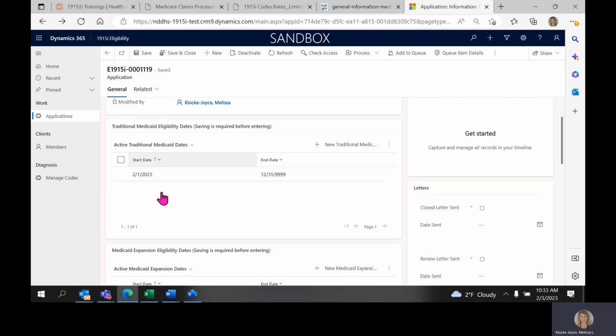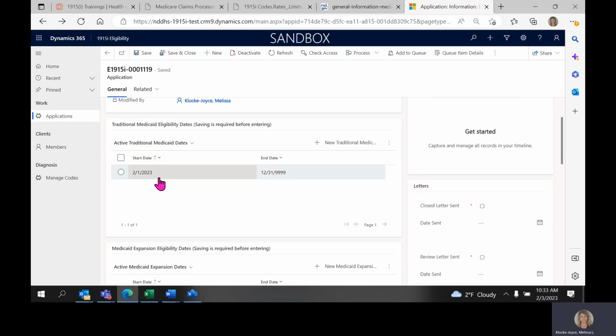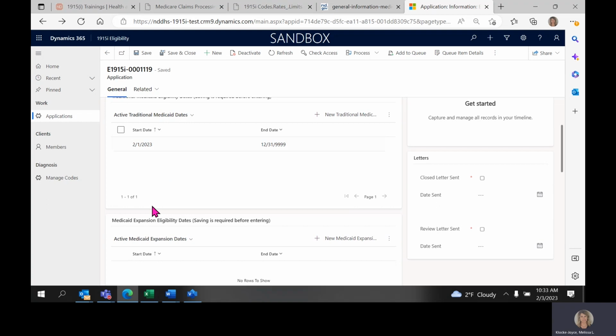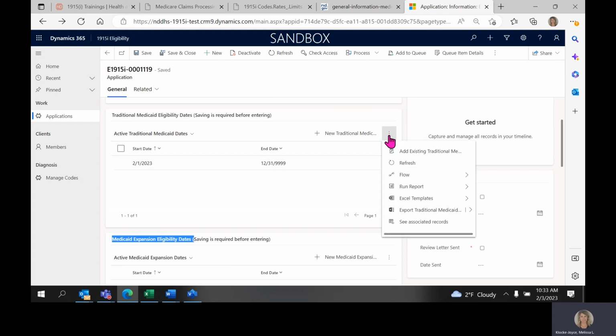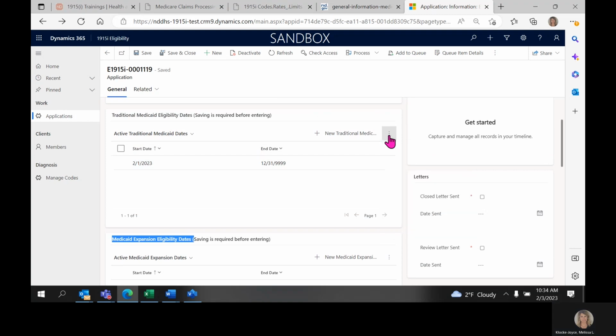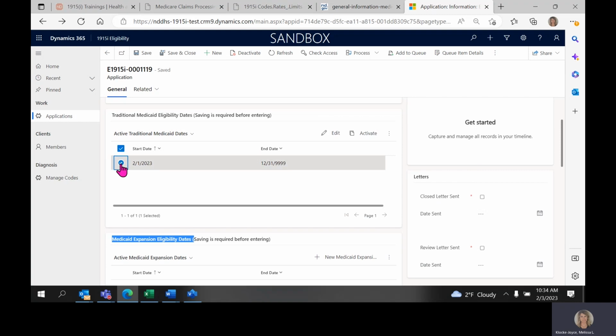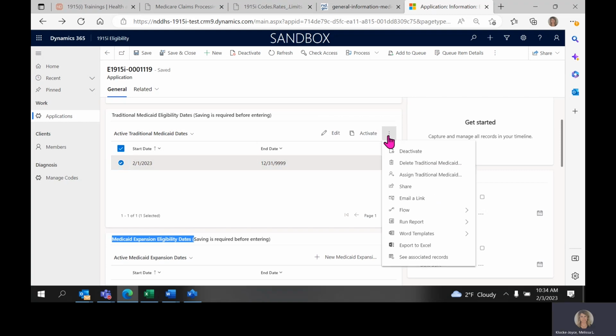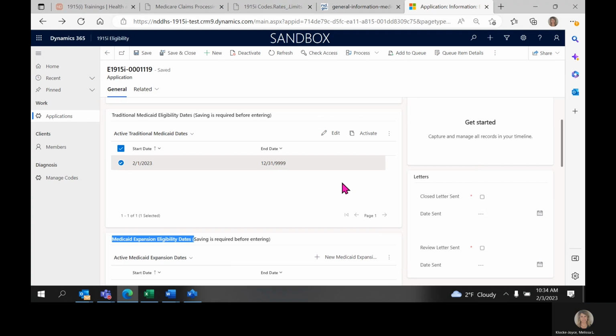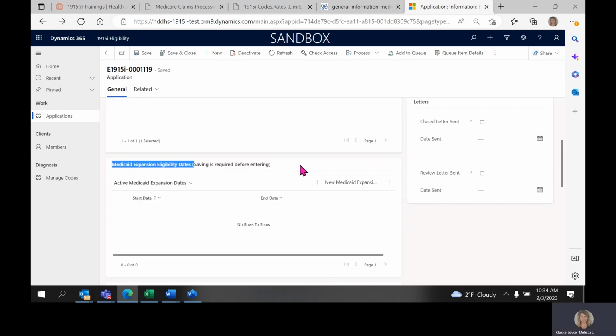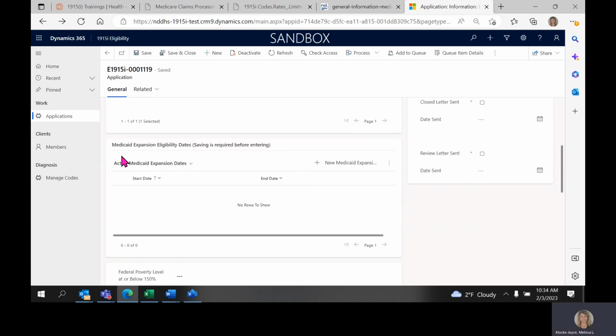If you need to delete an entry entirely, maybe you entered traditional dates when in fact they should be expansion dates, you would just click your range and click your 3 vertical lines, and then you're going to have a delete option, and you'd be able to delete that entry. So we'll keep scrolling down. The next section is Medicaid expansion.